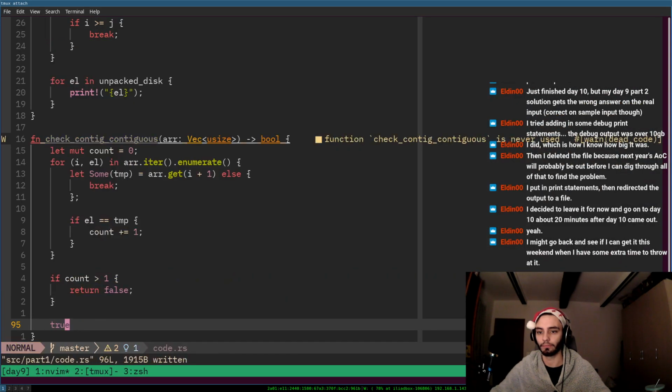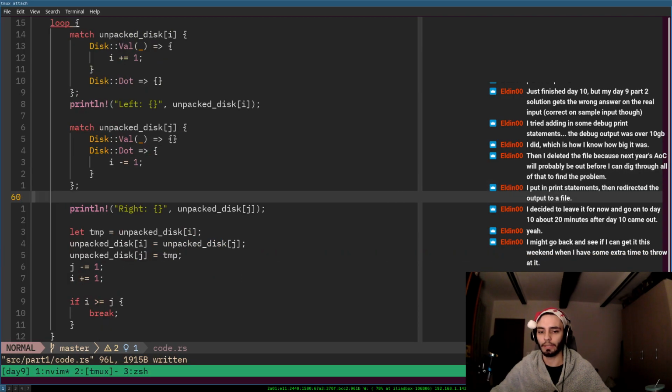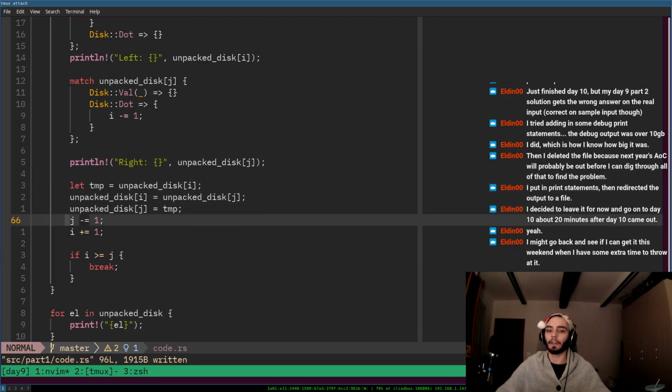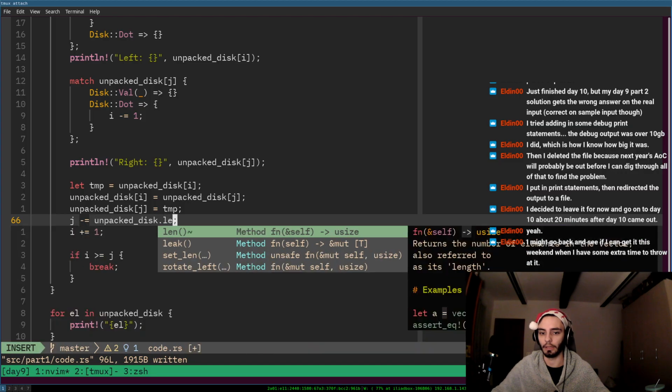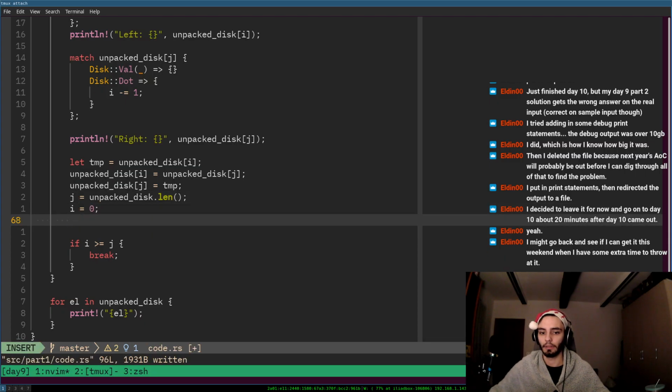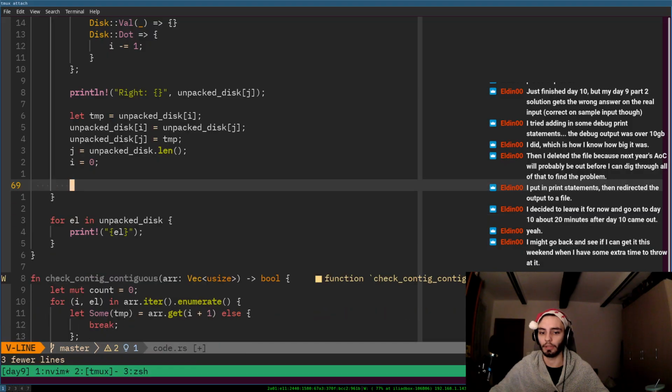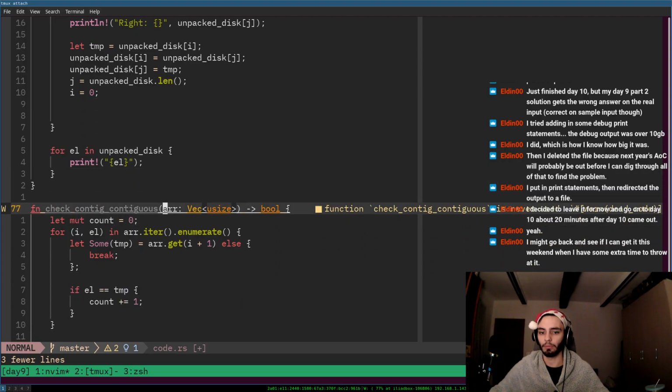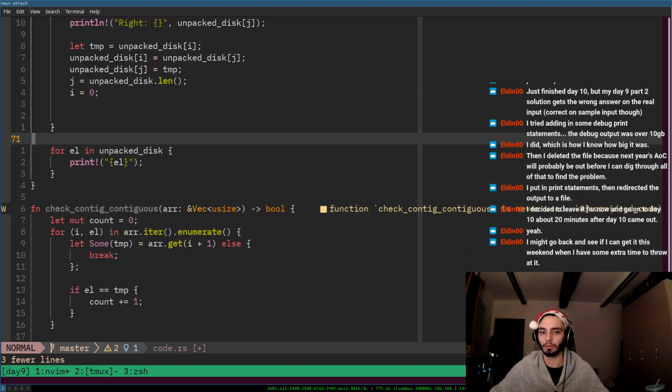True. Very well. Now this is how I would check if everything is working. This way I can reset my j, unpack this.len, reset my i, and rather than checking this stupid idea, I should check my conditions here.